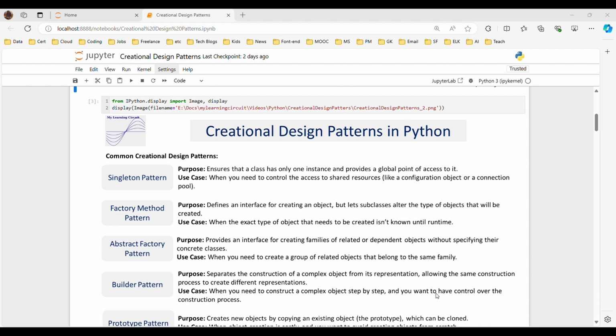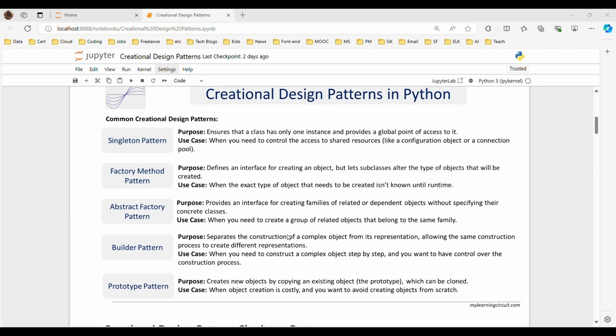We will be covering 5 common creational design patterns, and these are the Singleton pattern, the factory method, the abstract factory method, the builder pattern, and the prototype pattern. So let's start with the Singleton pattern. This ensures that a class has only one instance and provides a global point of access to it. So when you need to control the access to shared resources like a configuration object or a connection pool, you can use the Singleton pattern.